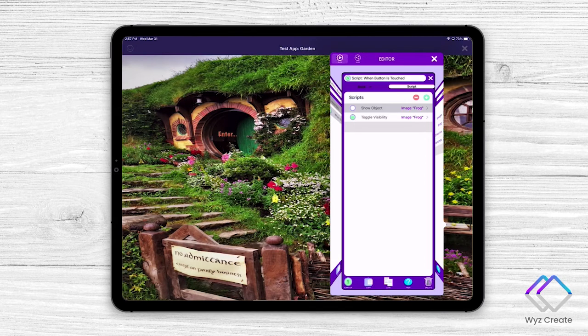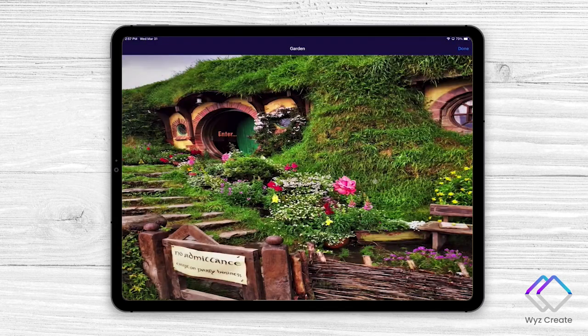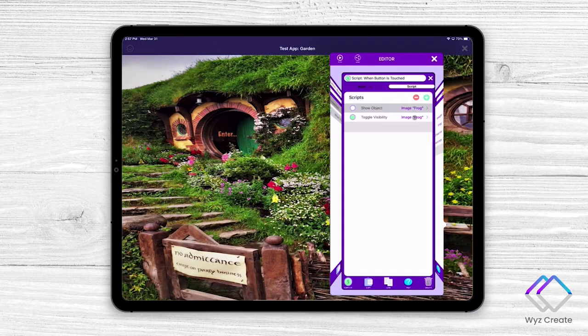So let's test that out. I'm going to click Run, and now I'm going to touch my book button, and the frog appears. If I touch it again, the frog disappears. So that's what toggle visibility means. So you have a couple different options: hide object, show object, set visibility, or toggle visibility.